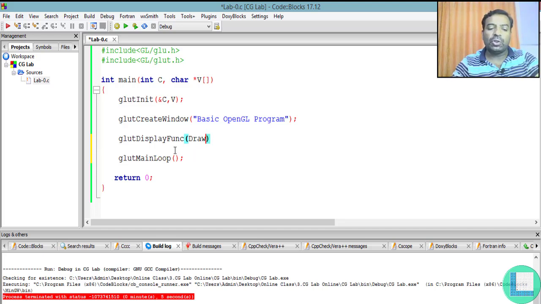Now this is not an inbuilt function. This is a user defined function. You can give any name you want. Right now I'm giving it as draw. If you want, you can give it as display, you can give it as D, whatever name you want, and put a semicolon. So now I'm going to have a draw function.